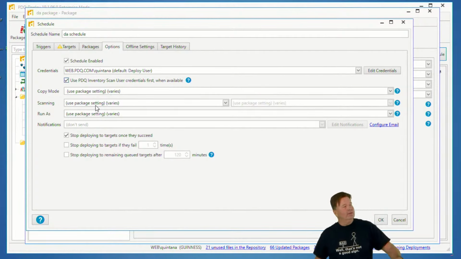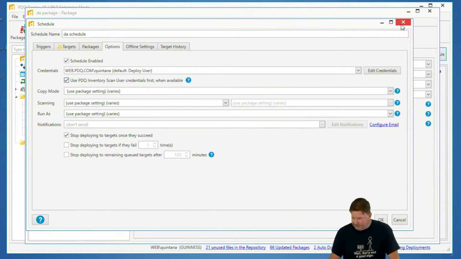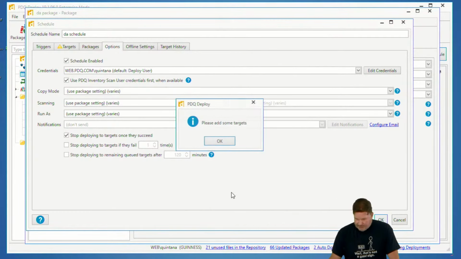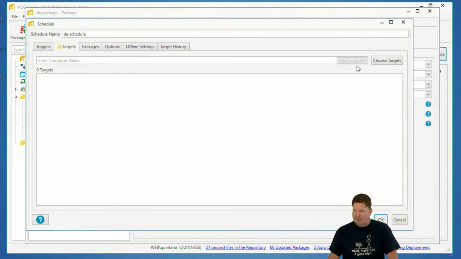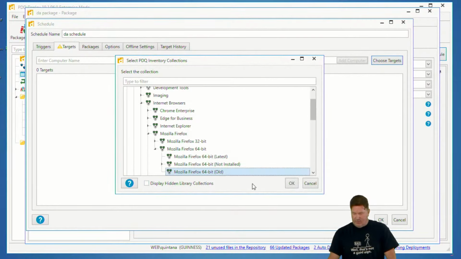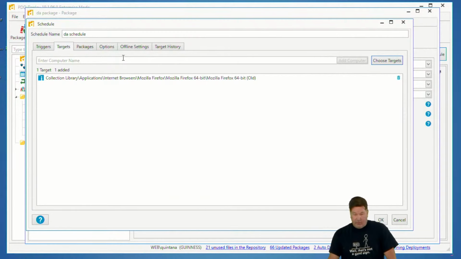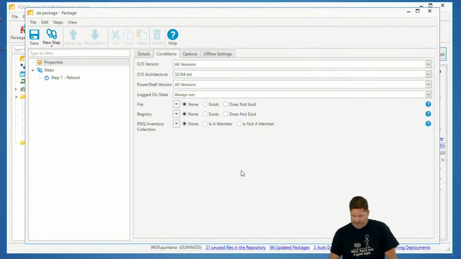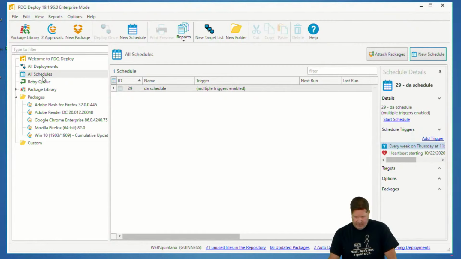Absolutely. Will you go to the all schedules and show the additional columns? Make sure you have them all. Hang on, I got to add a target here. Save this so we have something to look at. Choose targets. Again, inventory, collection. We'll just grab whatever comes up. Oh, Mozilla old. Okay. We're going where again? So close that out and show all schedules in your console. All schedules.